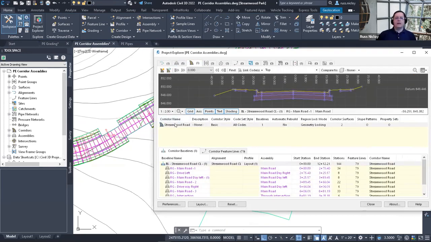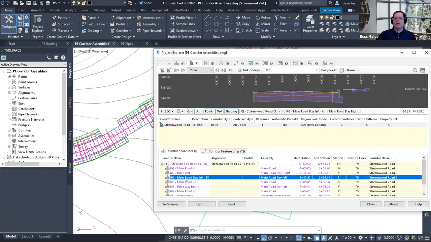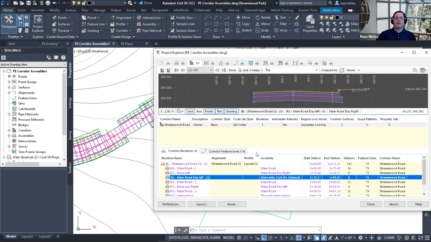And in here, the corridor is selected so I can see the different regions that I'm working with here. And it was the third one that we were working with there. I will click in that assembly field and then choose that no sidewalk option. I'm actually going to send it back to the way that it looked previous. I'll click OK. And then the rebuild button is right here.